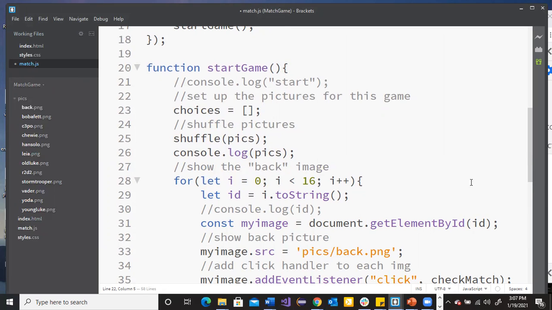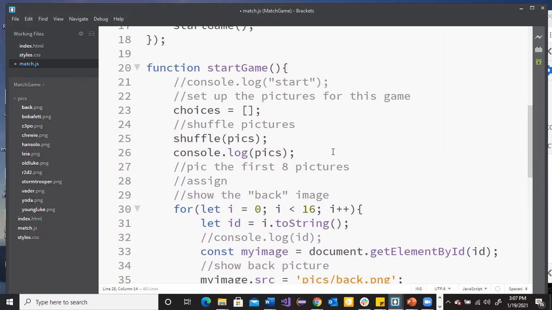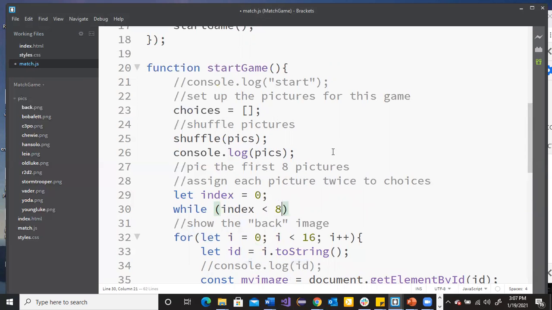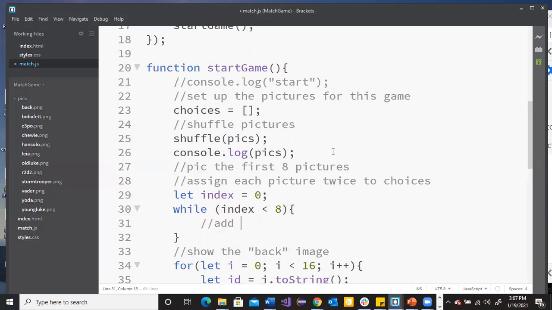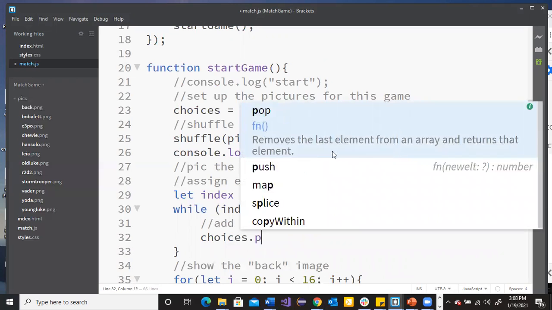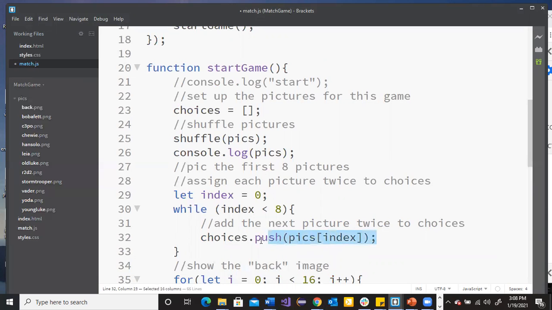Now I'm going to pick the first 8 pictures and assign each picture twice to choices. So let index equal 0. That's going to allow me to walk through. While index is less than 8, because we have 8 pairs, add the next picture twice to choices. An easy way to add something to an array is with push. So pics index. When index is 0, we're going to push what's in position 0 onto that array, and I'm going to do it twice.